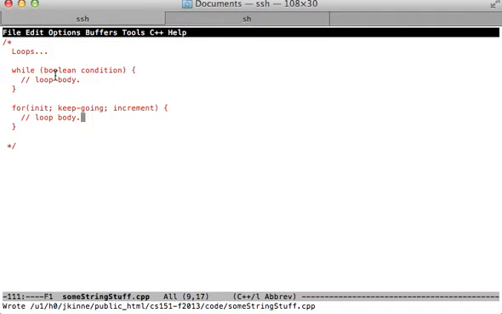Alright, with the while loop, it's a little simpler. You check this condition here. If it's true, you do the loop body, and then check the condition again. You repeatedly check the condition, do the loop body. Check the condition, do the loop body.